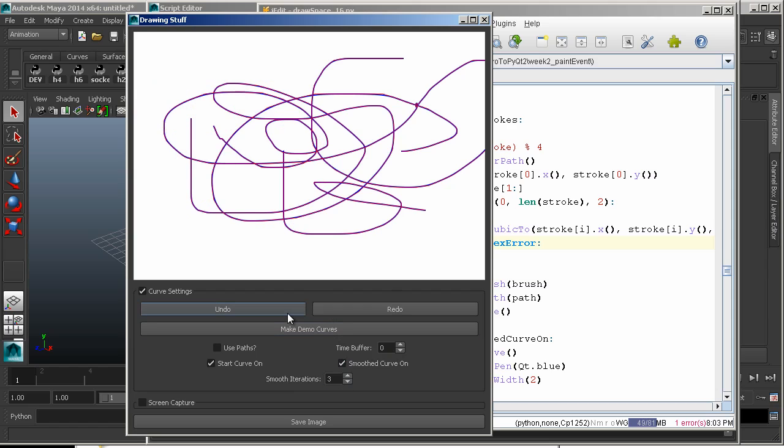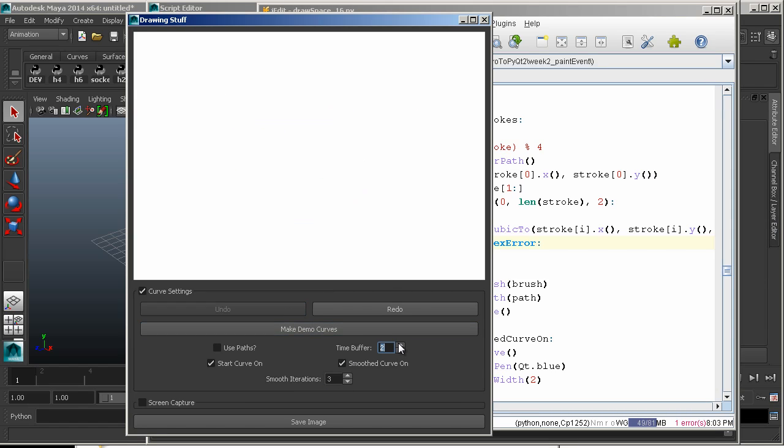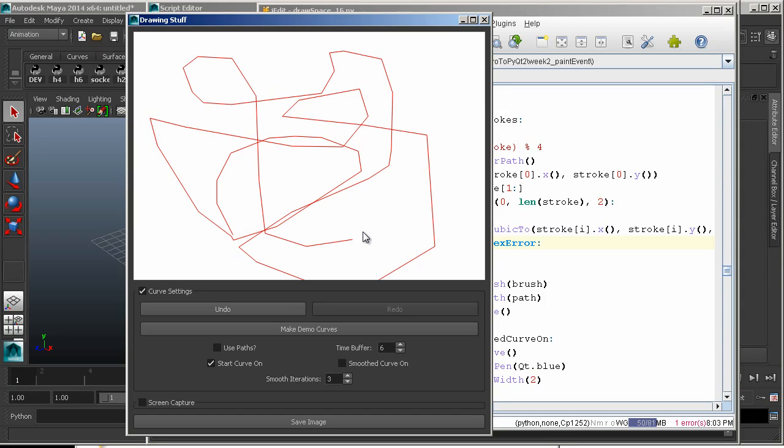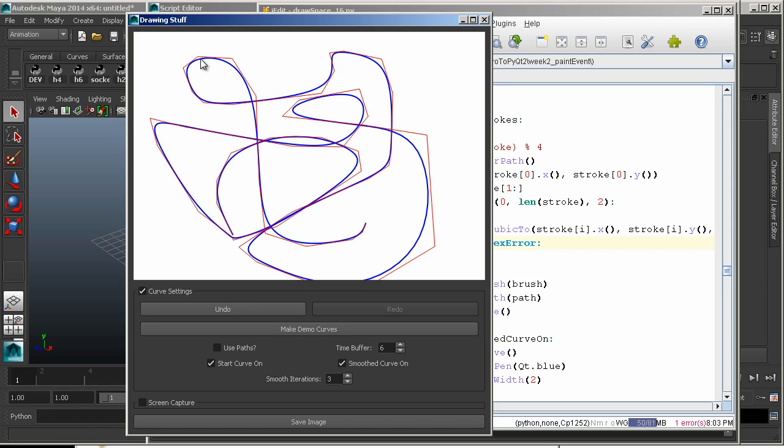Now it's a little bit hard to see because of how often it's taking an update on my read. So what I'm going to do is undo this, switch my time buffer up a little bit, because that means it'll take less information. So now we're getting a more jaggedy line. Every six updates, it actually is reading. And then if I turn the curve back on, we're actually seeing a smoothed out version based on this.